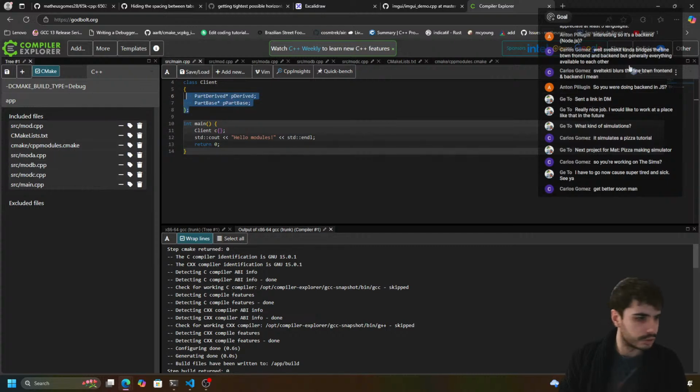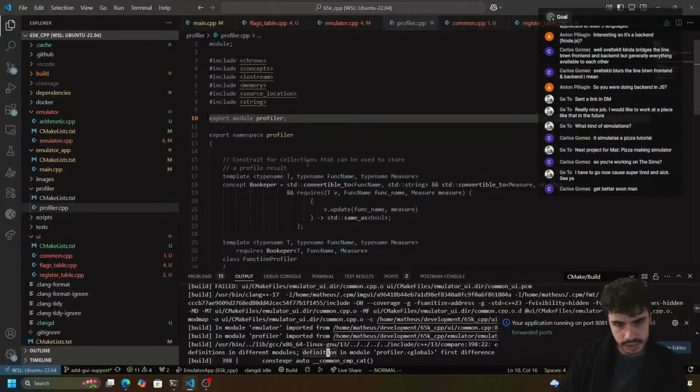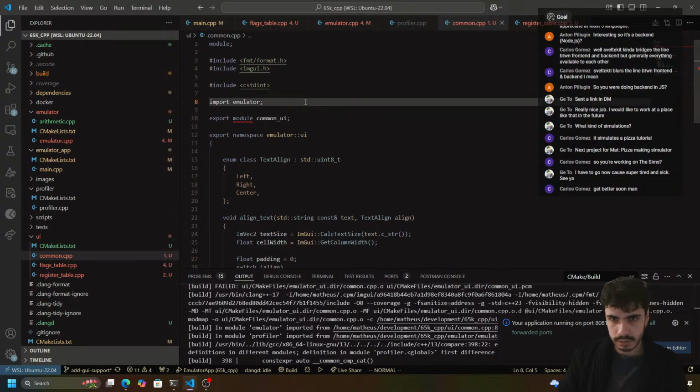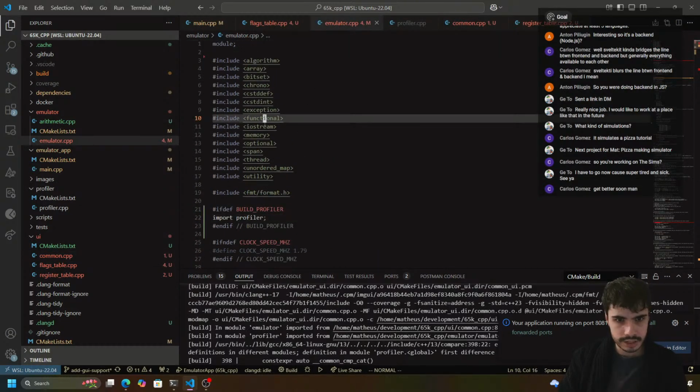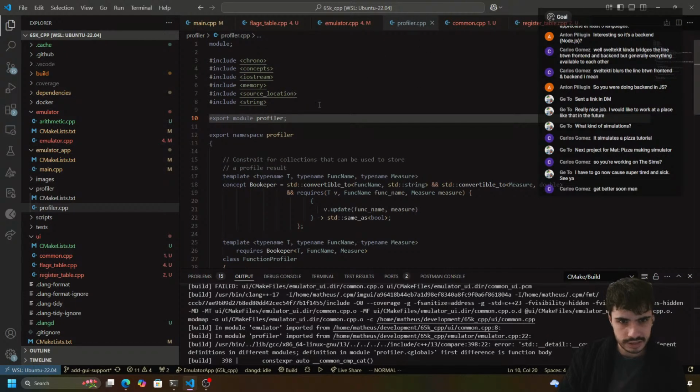I still don't know what is going on here, but it seems like we're stuck on a circular dependency somewhere. Let me try and figure it out. So this imports the emulator. The emulator in turn imports profiler. And the profiler doesn't do anything, really. It just exports a module called profiler.